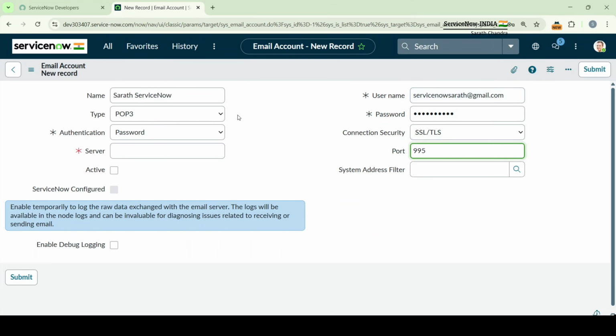Okay, then the server, it is asking which server we are using. Because we are using the POP server, we need to mention pop.gmail.com. Okay, this is the server name we are using, because it is a POP technology or POP mechanism. That's why we need to mention the server as pop.gmail.com. Okay, then save this record.